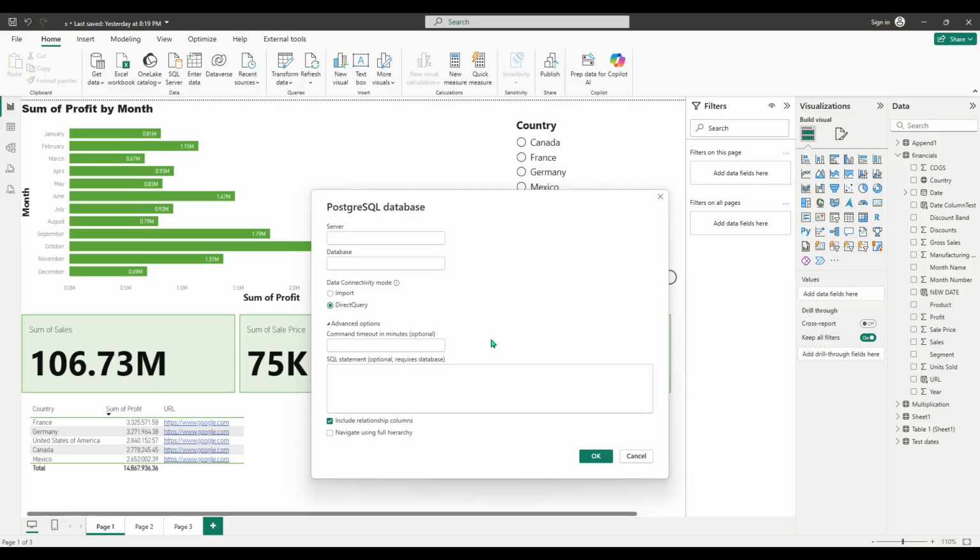When you continue, Power BI will prompt you for authentication. Choose the appropriate method. Most PostgreSQL setups use database credentials, so enter your username and password. Power BI can store these securely for this data source if you allow it. After confirming, Power BI will establish the connection.